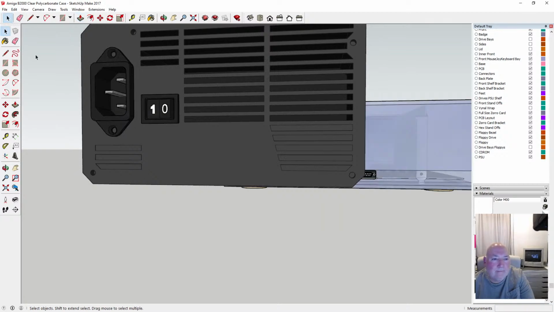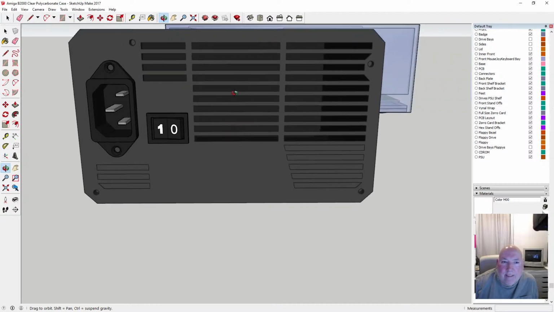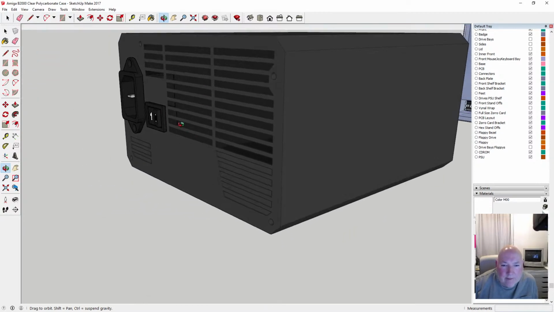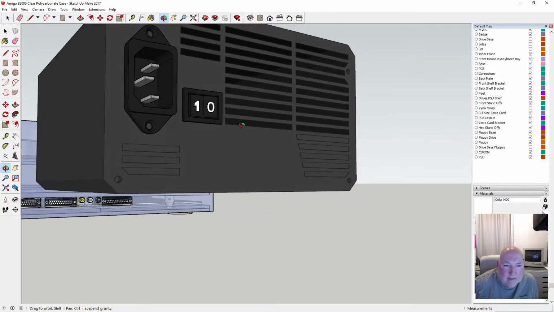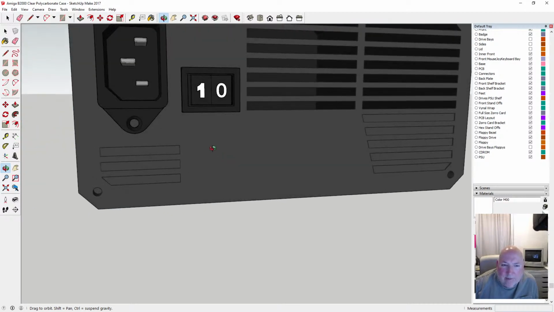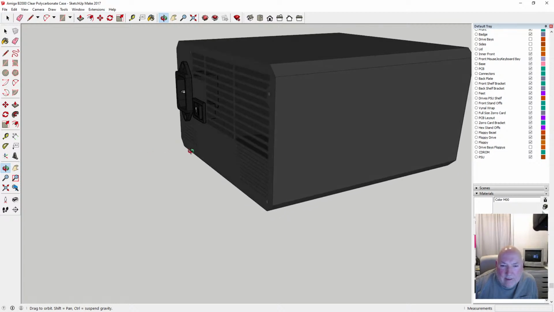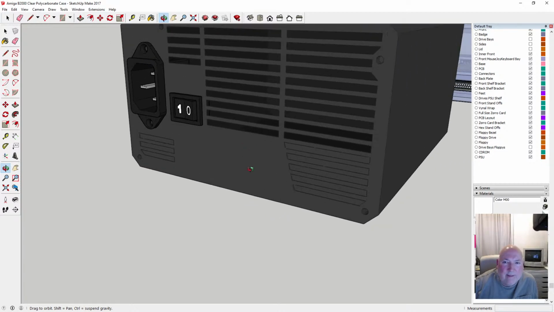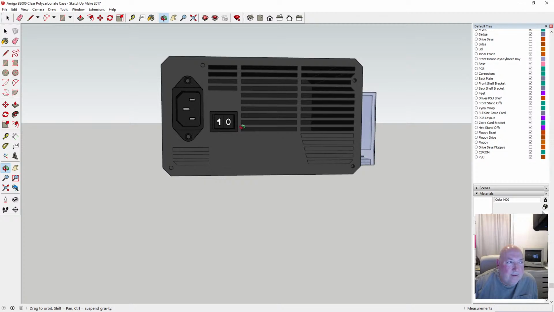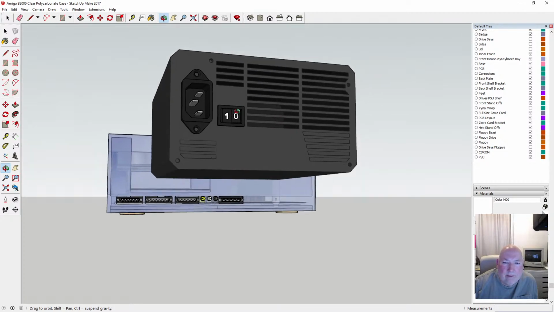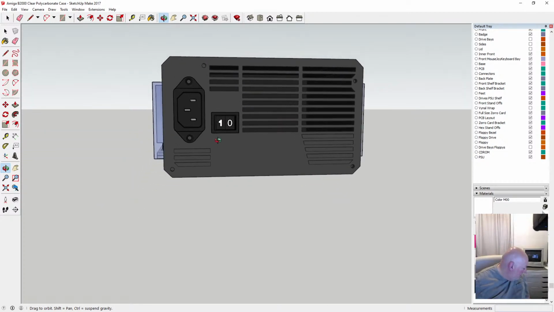Okay. Right, what have we got? We've got vents and embossed. Okay, so they're not very embossed. They are, but they're not. So that'll do. Right, okay. That'll do. So we've got our on-off switch that says 10 on it. Is that right?